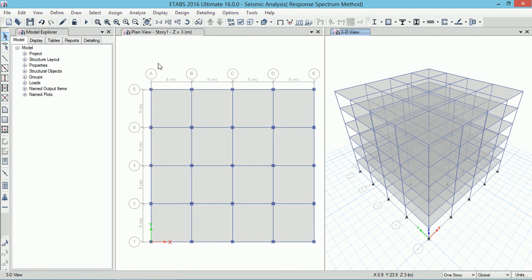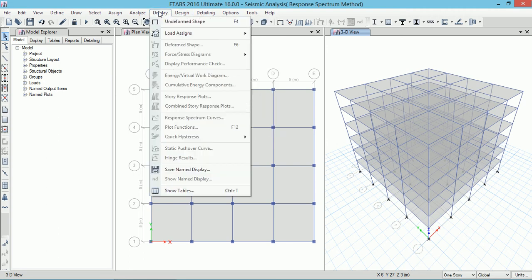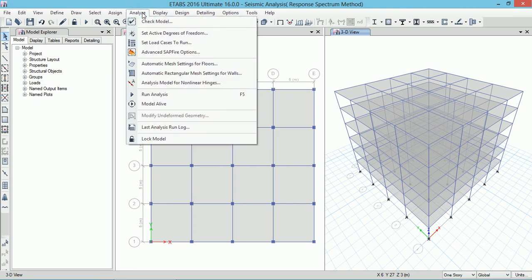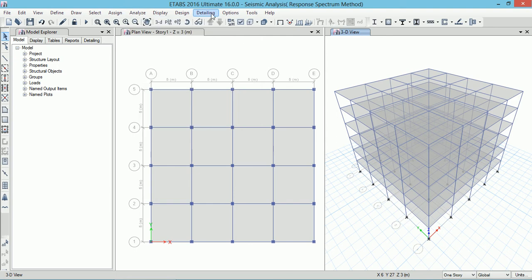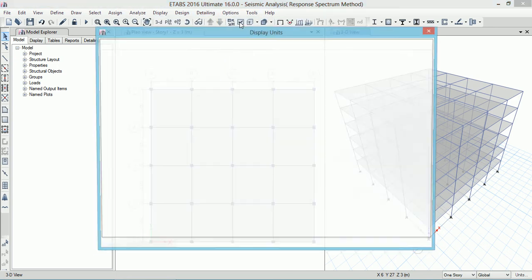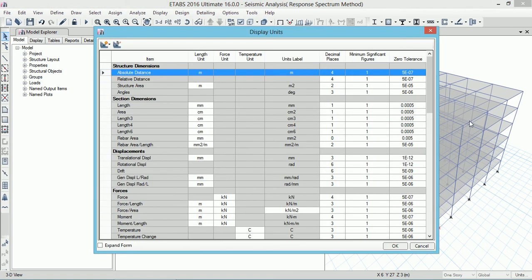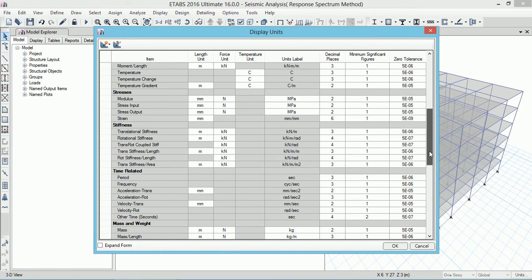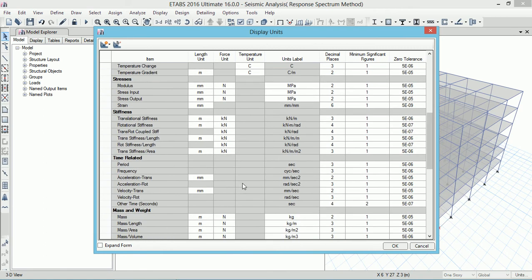Now check the unit of the acceleration. For that we'll go to Options, Display Units. Here we have to check what is the unit of the acceleration. For the acceleration the unit is mm per second square. Okay.